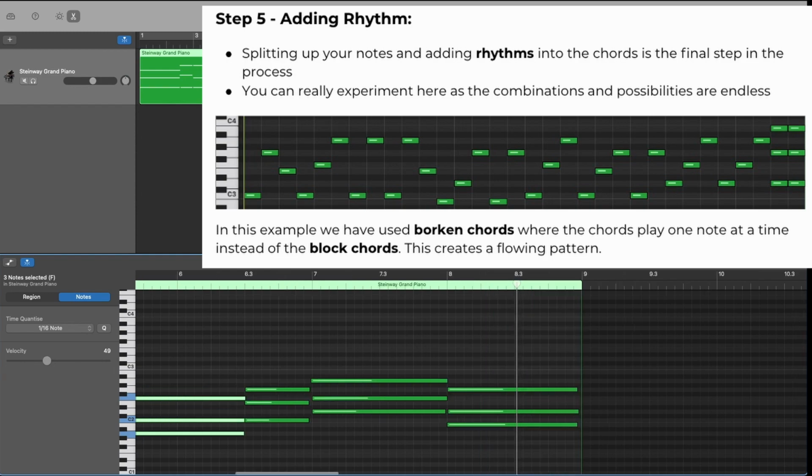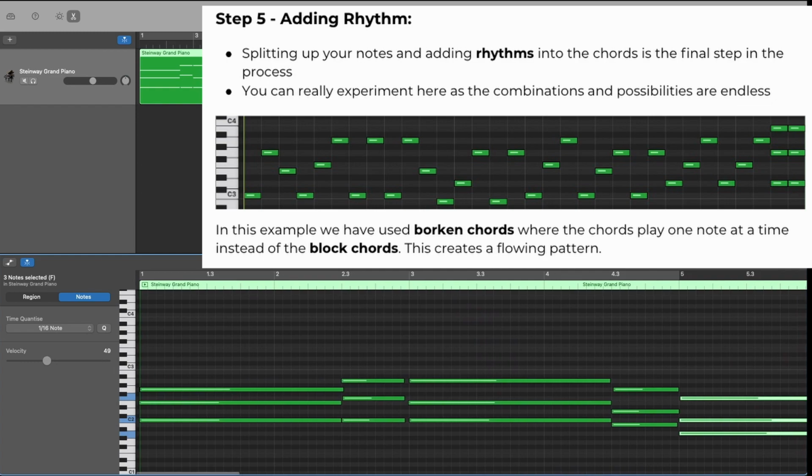As I delete and move around some of the notes, it's important to understand that the amount of time, for example these beats here, in each chord stays the same. So this amount of time will still be based on C, E and G. Let's look at how we can break these and add rhythms in.